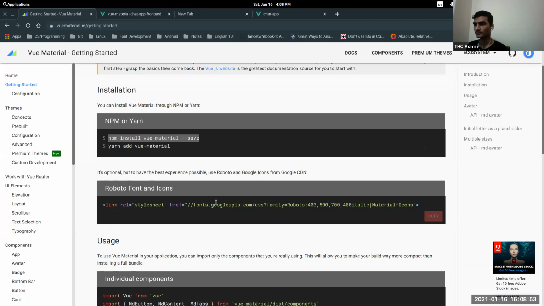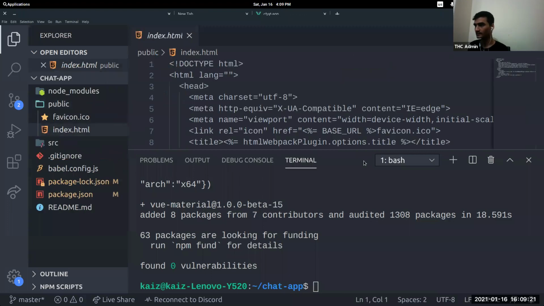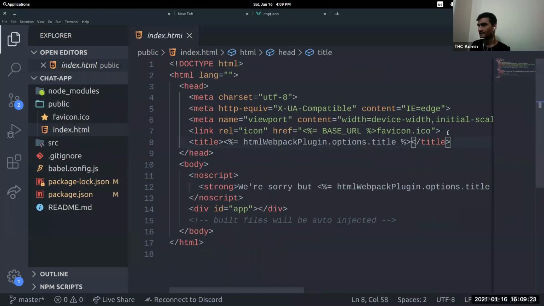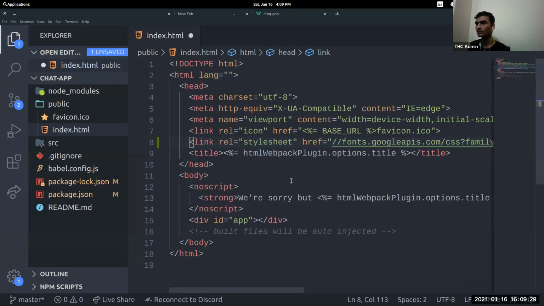Okay, now it's done. It's optional, but to have the best experience possible, use Roboto and Google icons from Google CDN, because Material Design uses the Roboto font as the default one. So if we are following the Material Design guidelines, we need to use the Roboto font. I'm just going to copy this, because this is the CDN version. We can go to the public folder, open index.html, and paste that link inside here, the Roboto font we have just included. So our application should now be using the Roboto font.